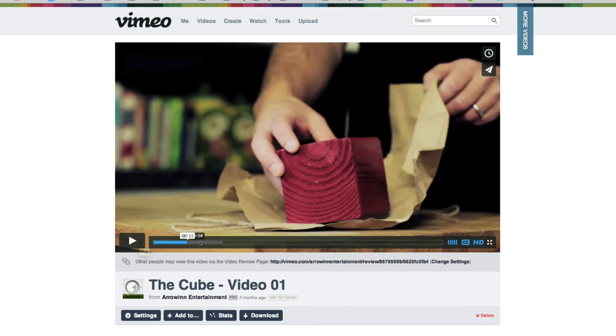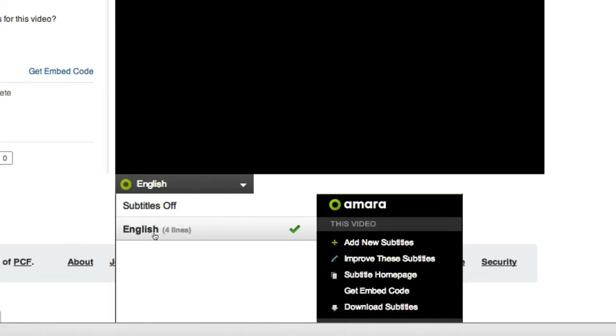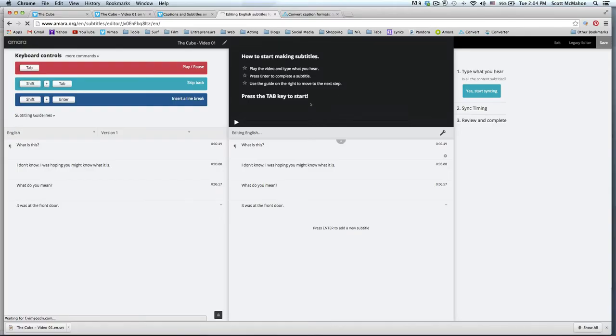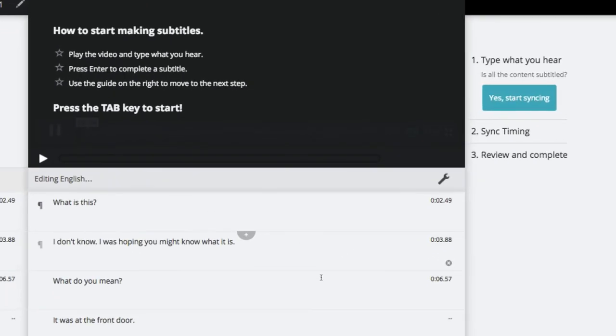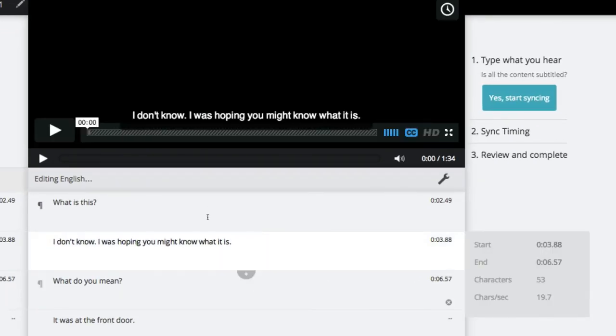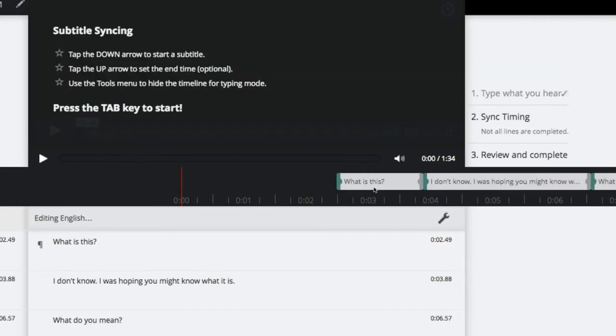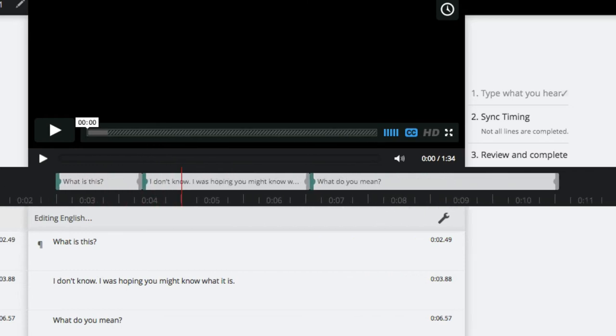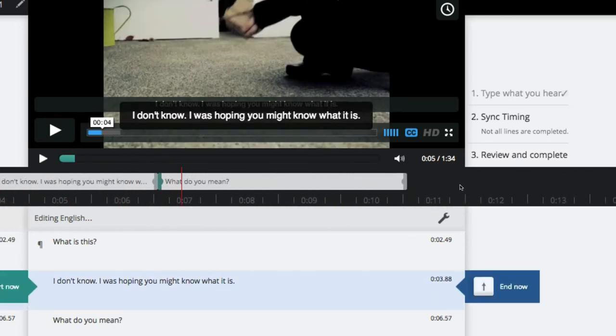So that's pretty good right there. Again, you can always go back to the file in Amara, and you can go into improve these subtitles, which will take you back to the editor. So it loads it, and then you can go back in here and start editing the different stages. If you want to start syncing, you can start playing through all this and trying to make sure you've got everything squared away.